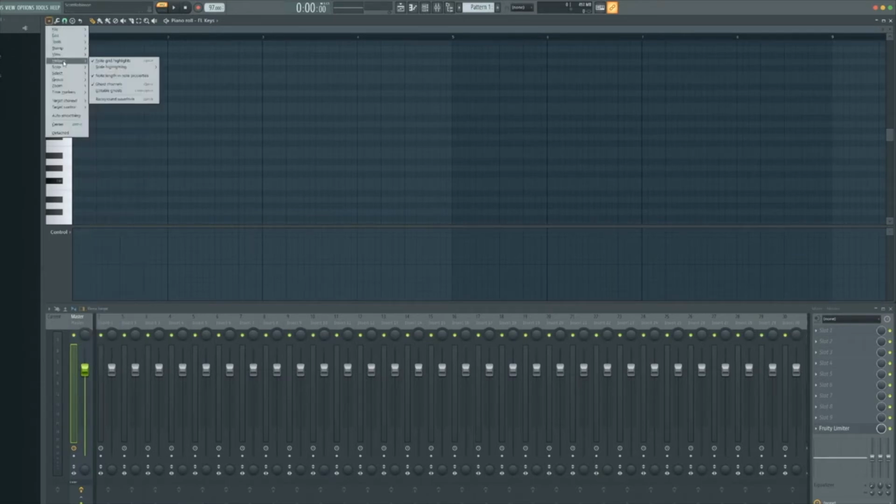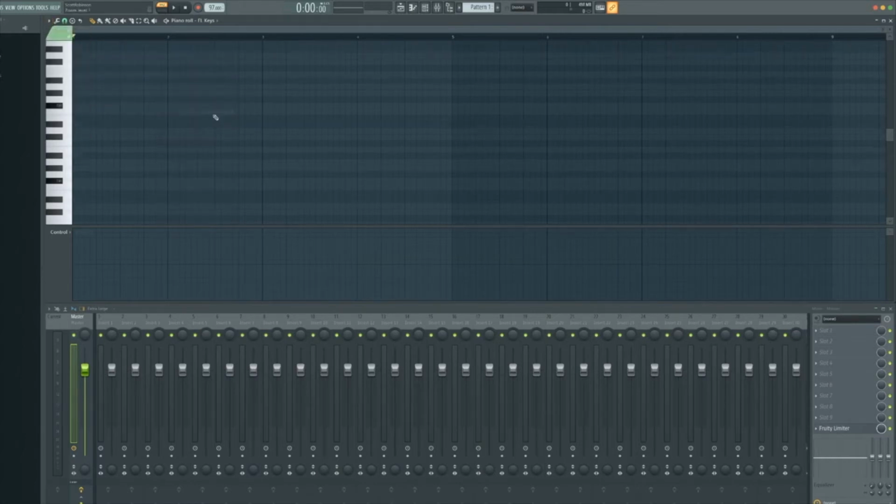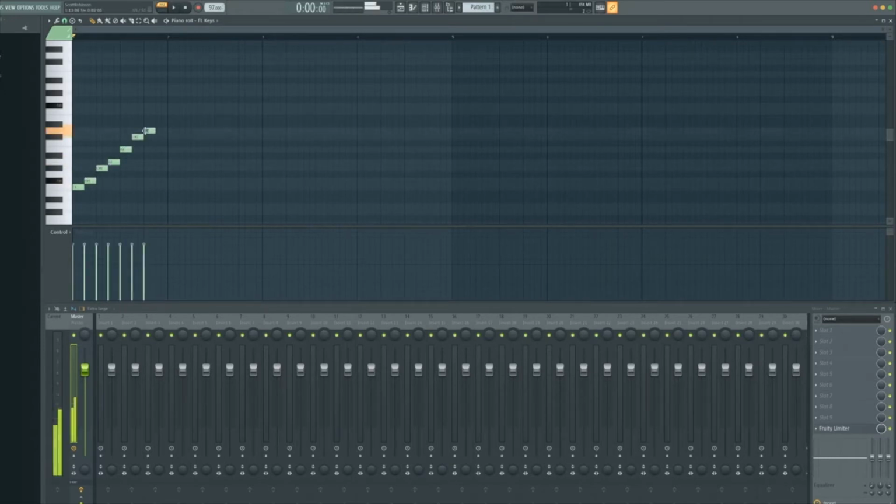Let's change the scale as well. So we're going to change it so it goes into minor harmonic. And we can see it's changed that again. So now as long as we stick to these white highlighted areas, we're always going to be in the right key. And there's our nice F sharp minor scale.